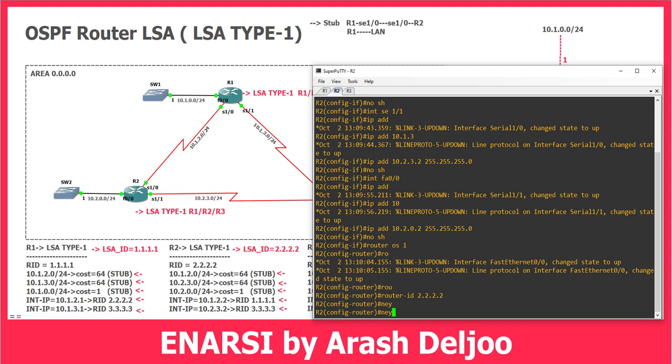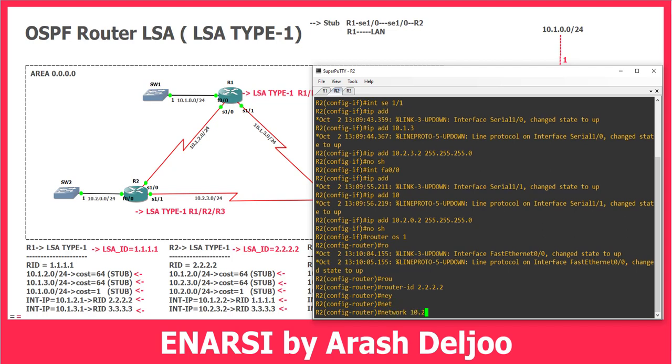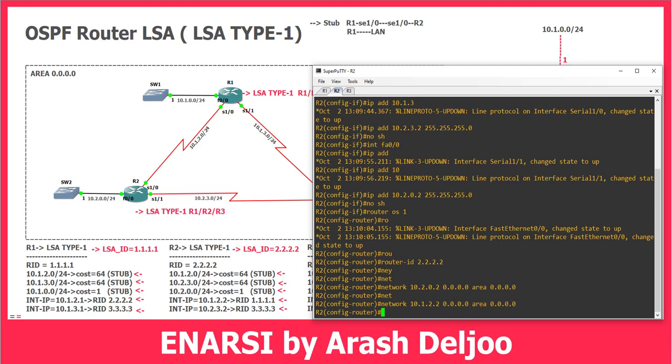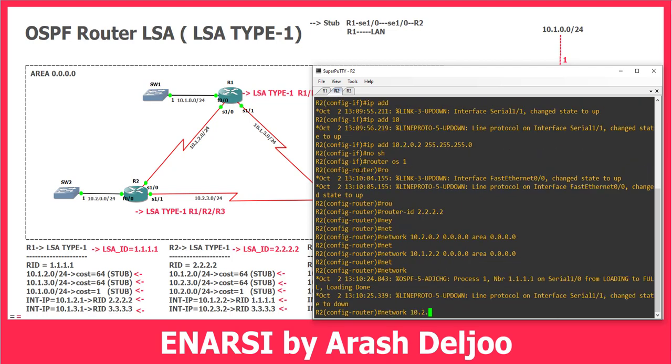Then let me enable OSPF, router ospf 1, router ID is 2.2.2.2. Let me use the network command: network 10.1.202.0 again in area 0, after that network 10.1.22.0 area 0, and we will have neighborship with router 1, and then network 10.1.232.0, then area 0.